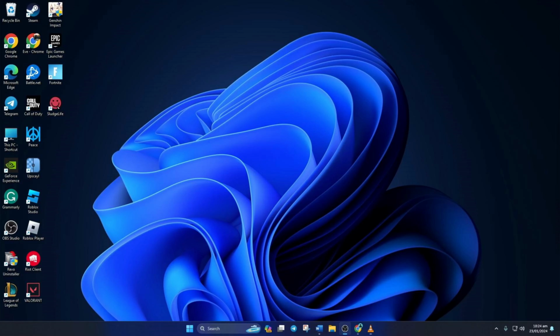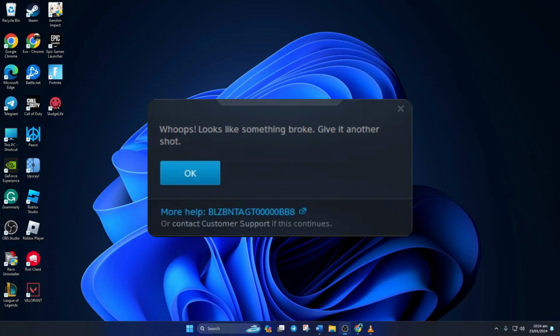Are you getting the error code blzbntagt00000bb8 while firing up Warzone?